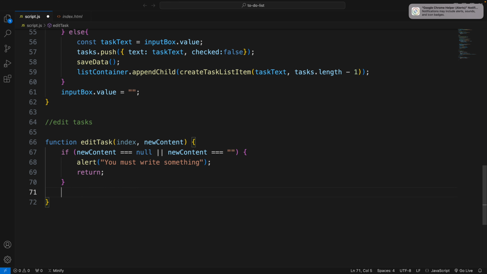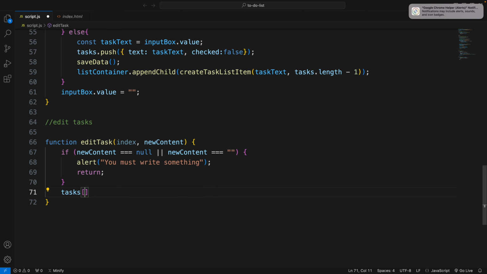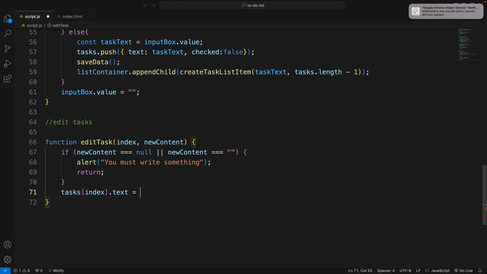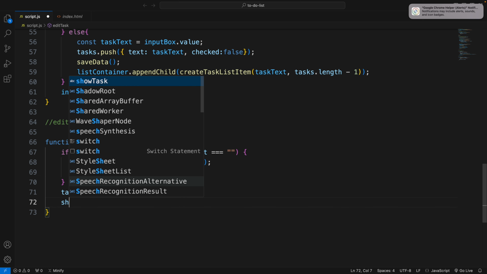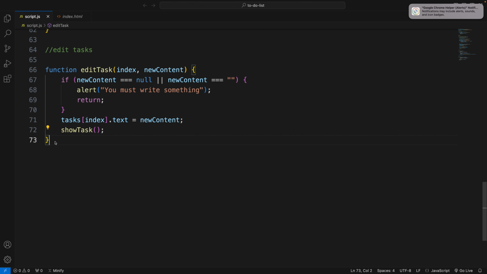Now we're going to push our array tasks index dot text equals new content, semicolon, and then we're going to call our show task function, which we're going to create last. Good. And now let's create our delete function.